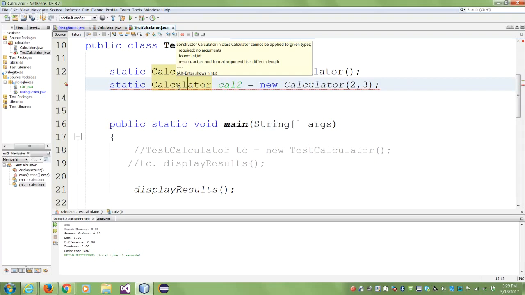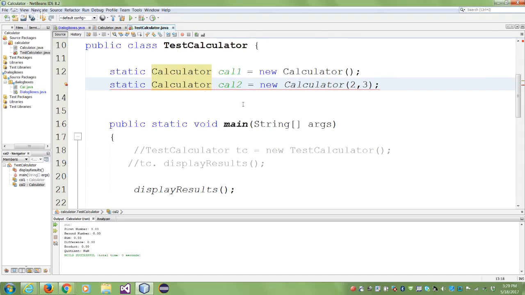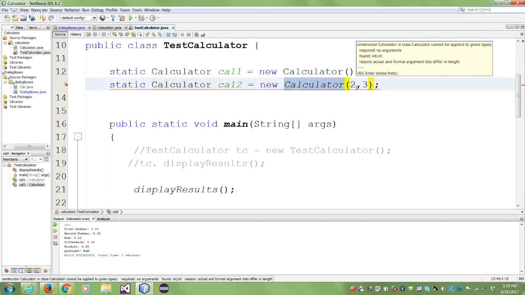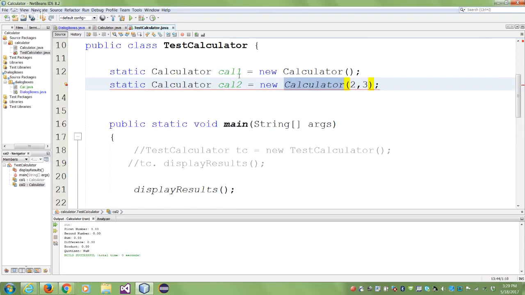Miss, it was the call. There's a 2 instead. Sorry, come again? The call function, you put a 2 instead of the function. No, that's the name of the object. That's calling the constructor and that's passing it 2 values. And this calculator is also in italics. Okay, let's go back.